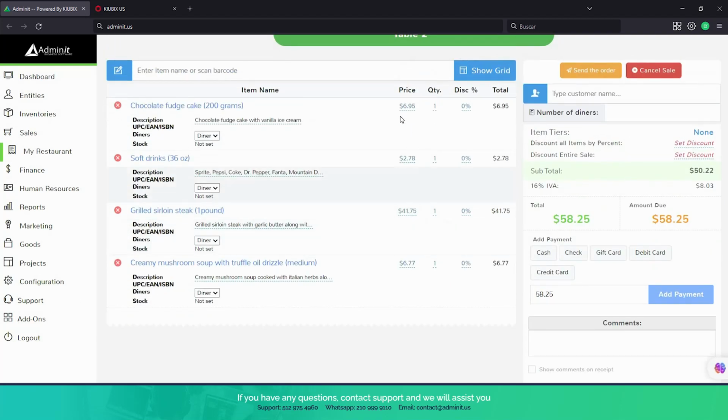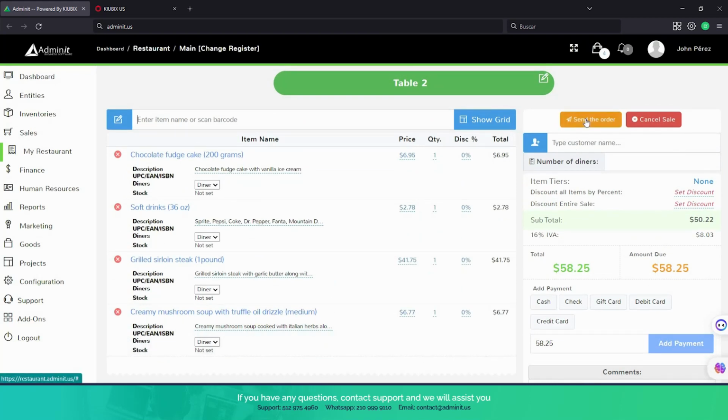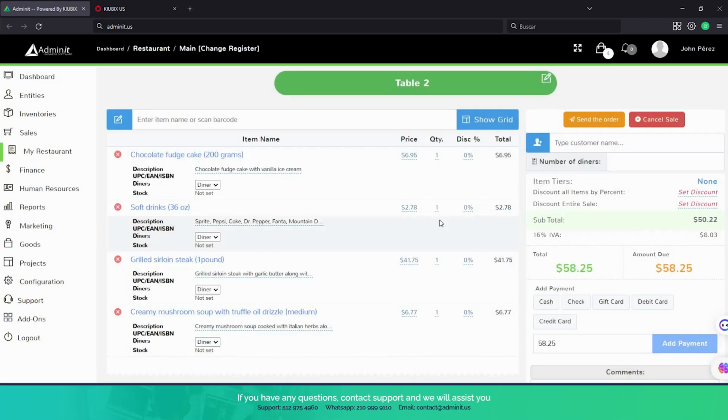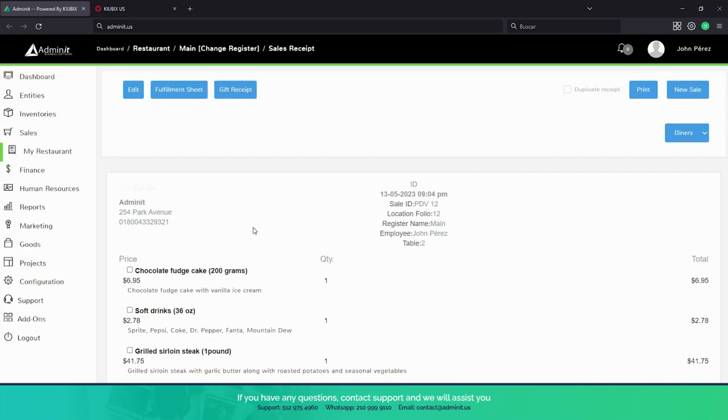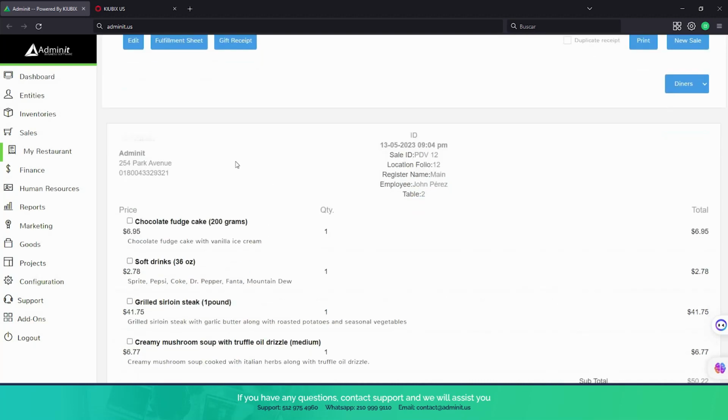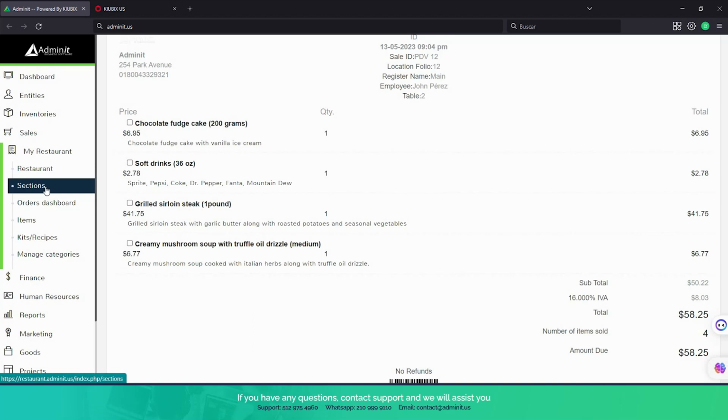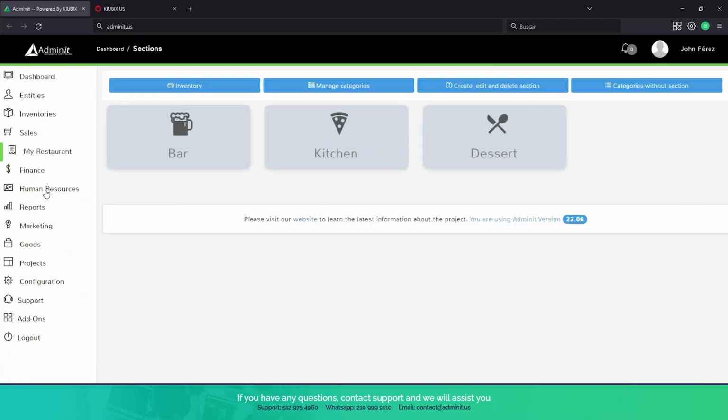Okay, so now once the waiter has picked up their order, all the waiter would have to do is send the order. Now, by sending the order, what you're doing is sending all of this order to the specific section that will take care of that order. And how will you know? Well, you go here into the sections. Now, in my case, I've set up 3 sections. The bar, which will take care of anything having to do with drinks. The kitchen, which will take everything having to do with the meals. And then the dessert area, which will take care of everything having to do with desserts.